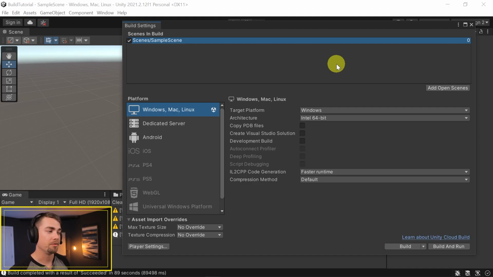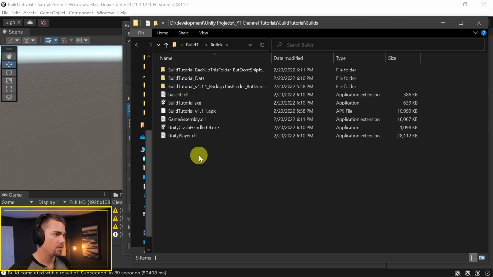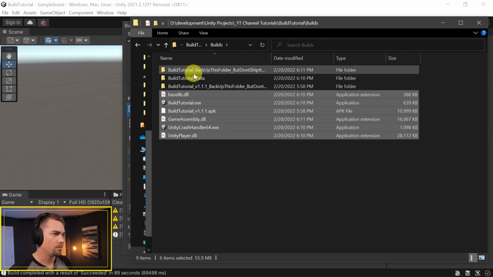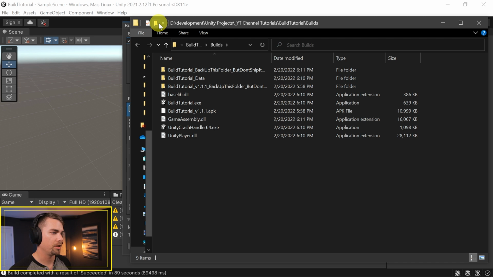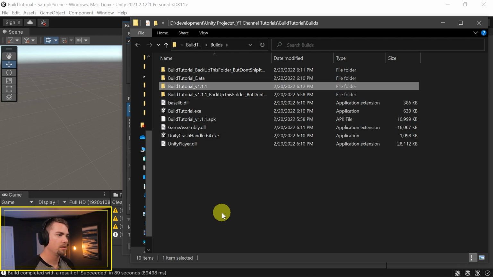And if you're sending this to a friend or adding it to Steam or something, you want to send the whole folder as a zip file. And just like the Android version, the first build will take a little while, but after the first build, it caches a lot of things and will build a whole lot faster the next time. And if we go look at this build, you'll see that it actually gave me a whole bunch of stuff. So I actually should have made a whole new folder. So we're going to call this one build tutorial v1.1.1 again, just like the other one.